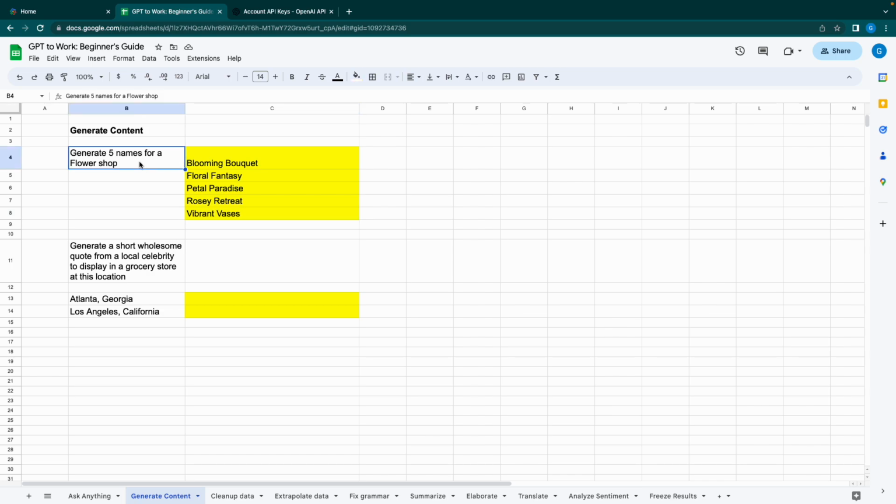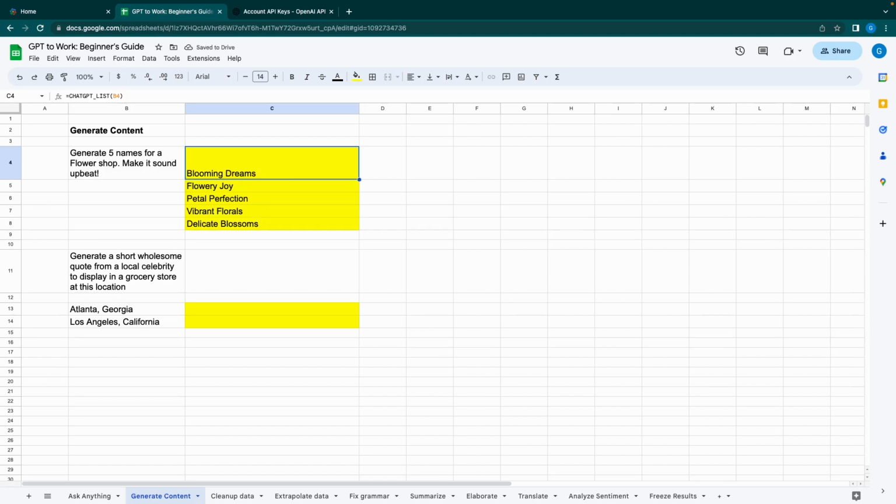Now it's come up with some decent names for a flower shop, but I wanted to show you the power of prompt engineering here. So instead of saying generate 5 names for a flower shop, I'm just gonna add a little bit extra here and say make it sound upbeat. And just with that, you kind of see how ChatGPT has made slightly more upbeat answers here. It talks about dreams and perfection. It's trying to make things sound more appropriate. And I think this is a great feature. You could make your brand or query be developed appropriate to what you want to show.